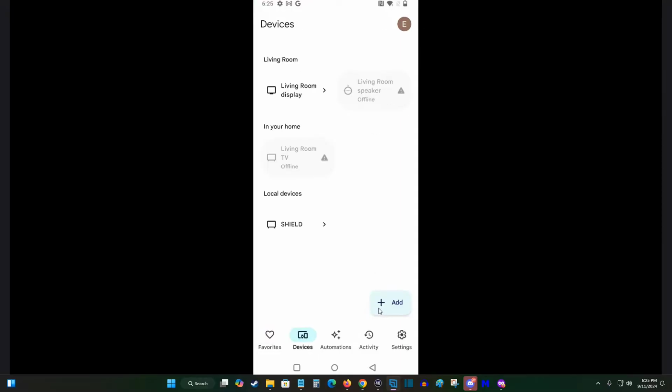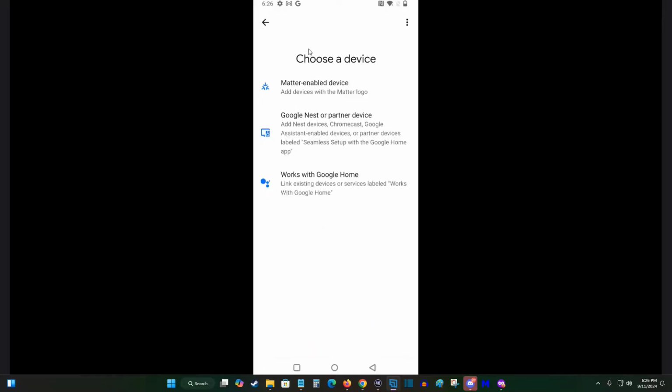And I'm going to be adding a Google TV, so I'm going to click this little plus sign where it says add, selecting that. And for choosing a device, we want to select the option where it's labeled as seamless setup with Google Home app. So this is the Google Nest or partner device option that we're going to select here.